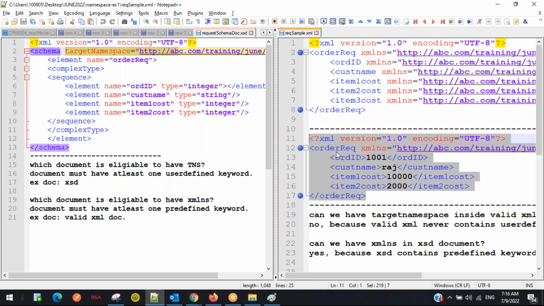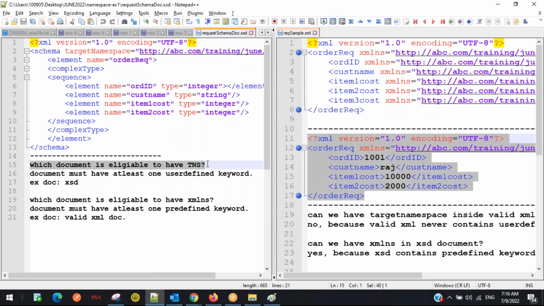Okay, so I gave you some statements as well yesterday. If you see this, which document is eligible to have a target namespace? There are several XML family documents, right? XML, XSD, WSDL, XQuery. Going forward, we will see more XML family languages as well, okay? But now the question is generic. It is not specific to XML or XSD, not specific to one document, okay? Which document is eligible to have a target namespace?